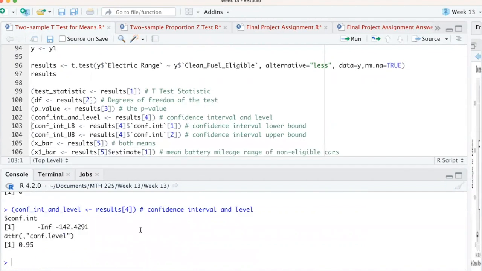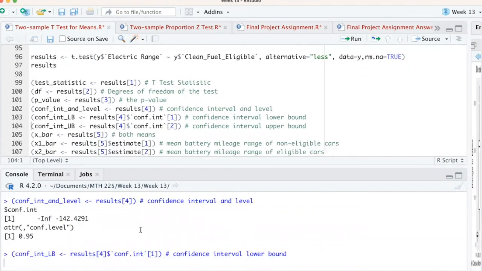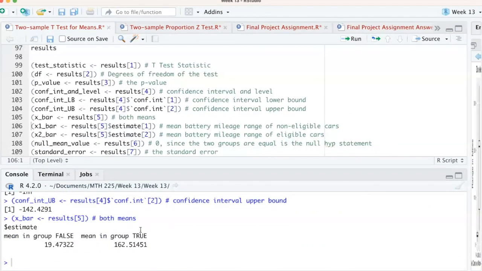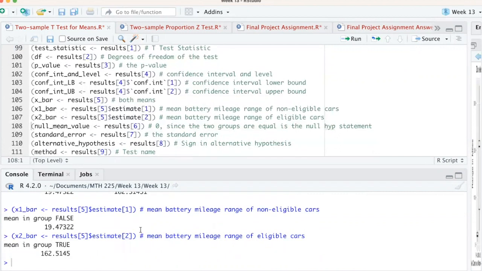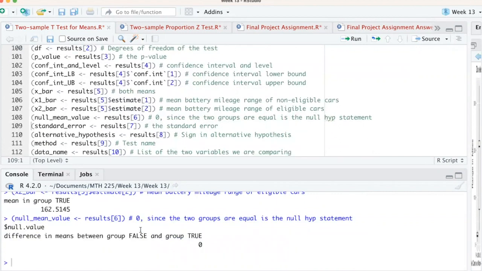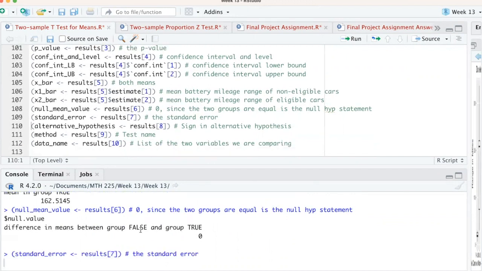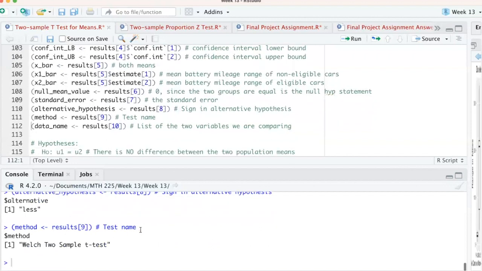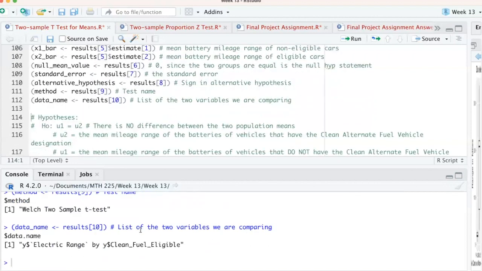And here's our confidence interval that we're going to ignore for this test. And then if you want the lower bound and the upper bound, it'll give you those as well. Results 5 gives you both of the means. And then if you go to estimate 1 and estimate 2, it gives you the individual means separately. In spot 6 of results, it tells you what the null hypothesis is, and that is the difference of the 2 means, mu1 minus mu2, is 0. And if you do a little bit of algebra, then that means mu1 is equal to mu2. It gives you the standard error of the test, tells you what alternative hypothesis you selected, gives you the name of the test, and then the data variables that you are using.